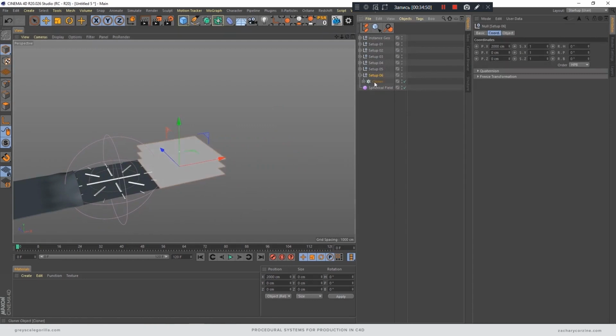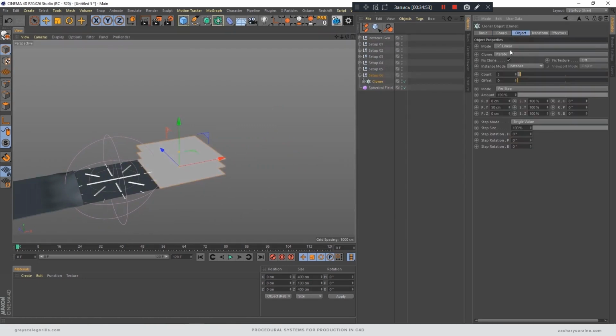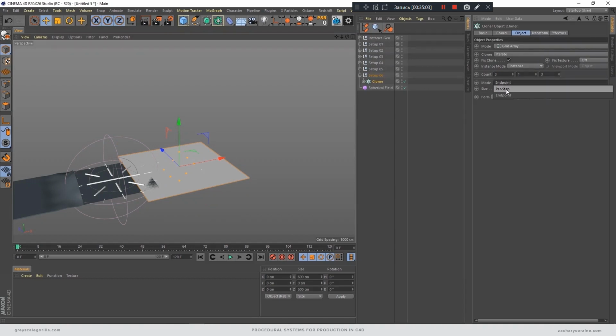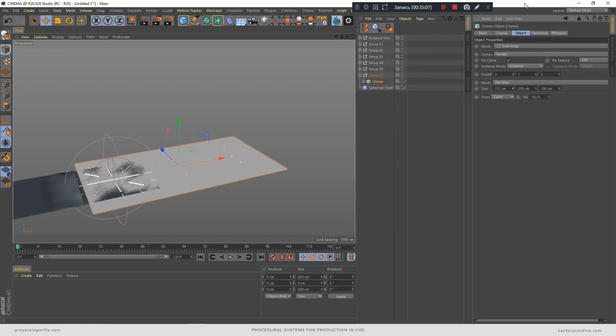And for this one, we're going to go into Cloner. For the object, we're going to change it from linear to grid array. We don't want any along the Y, just along the X and Z. And we can set this to per step. So the size increment is per step rather than an endpoint.